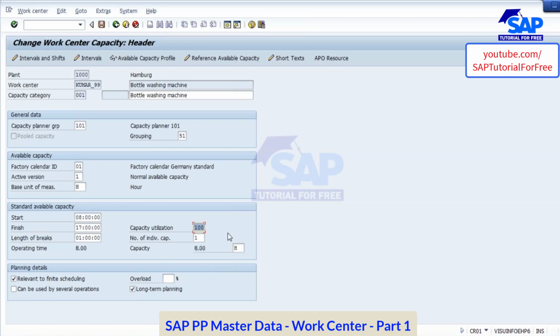Sometimes due to various reasons you may not be able to use your capacity at 100% utilization. Let's say I am able to use only 90%. The moment you enter 90%, see the capacity has become 7.2 hours. So that is the utilization percentage. Now again I am going to 100%.